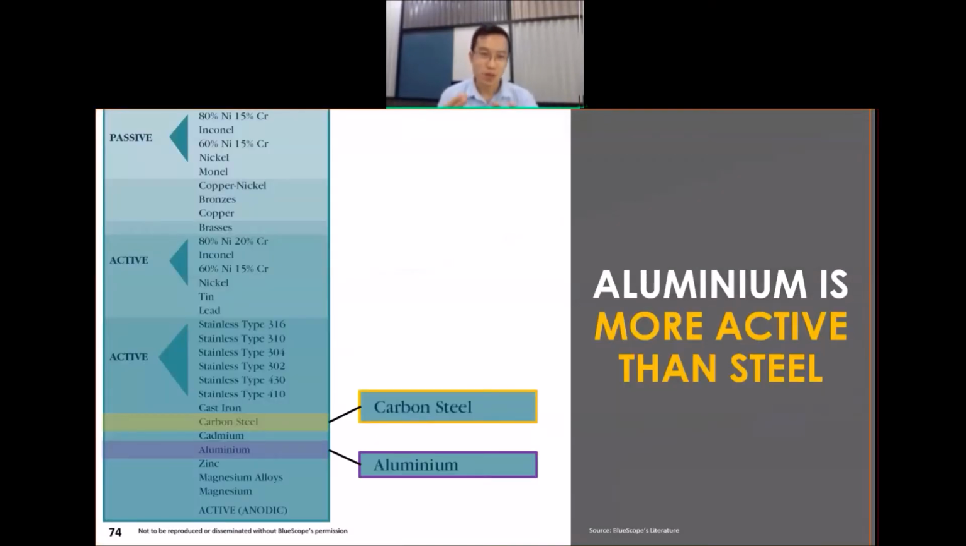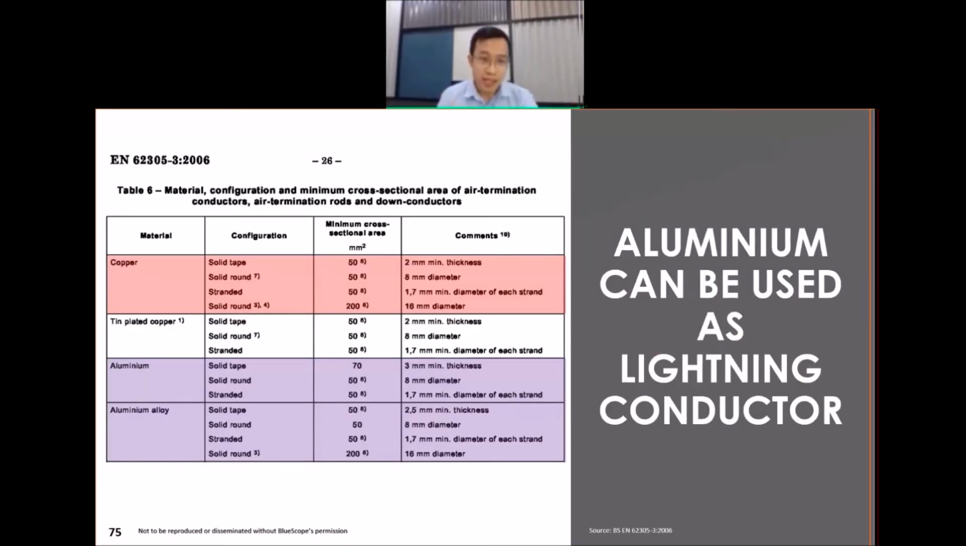Okay, so first, aluminum itself is in the Galvanic series more active than steel, and as you can see, the positioning of aluminum and steel, they are not far apart. So that's why the reaction is very slow, almost negligible. And in terms of addressing your question, since it's less conductive, then why should I use aluminum?